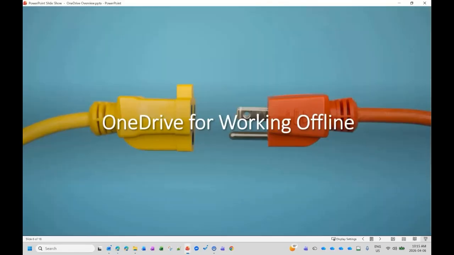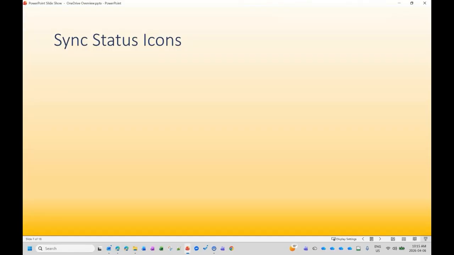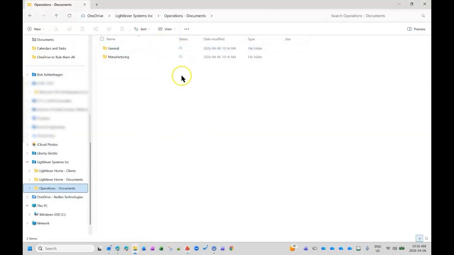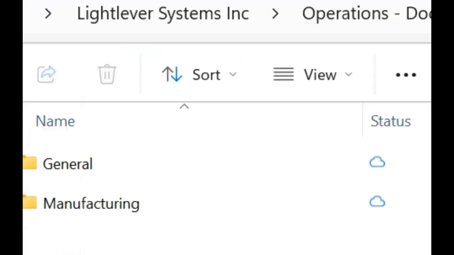So let's talk about using OneDrive for offline work, which is very useful. So the sync status icon. When we look at our OneDrive synced files, there's a status column that shows up. See, this status currently shows a cloud icon. So let's take a look at the different options there.